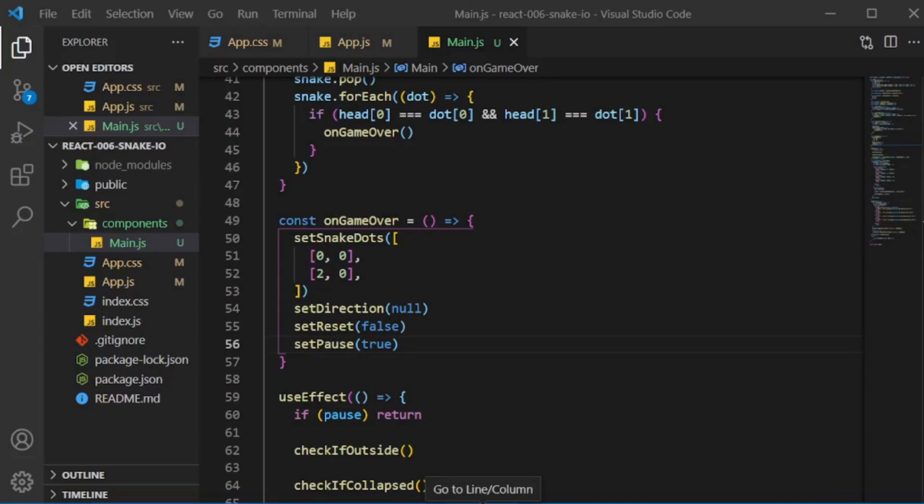Hello and welcome to part 3 of this tutorial on how to create a snake game using React. In this part, we'll create the snake and food components and finish up the basic game logic.